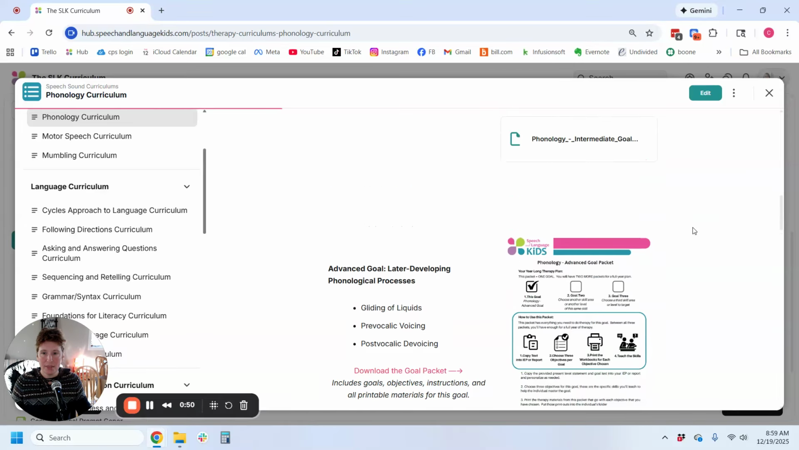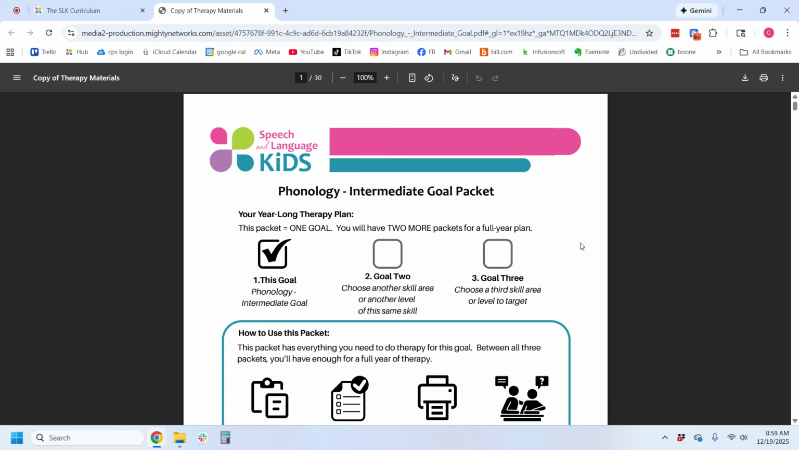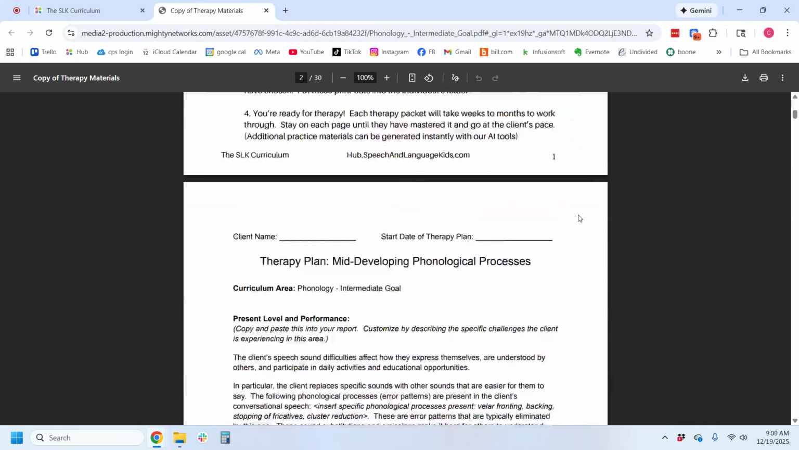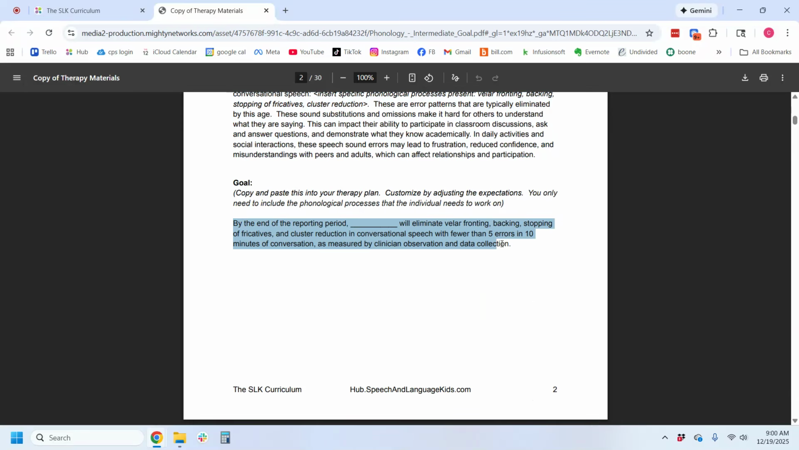So let's say on this one, I need these phonological processes. So I'm going to pick the mid-developing goal, the intermediate goal. We're going to click on that. And now we have opened everything that we need to do therapy for this skill for 1 year. So we can come down here. Here is our present level that we can put right into our IEP. Here is our goal that we can copy right into our IEP.